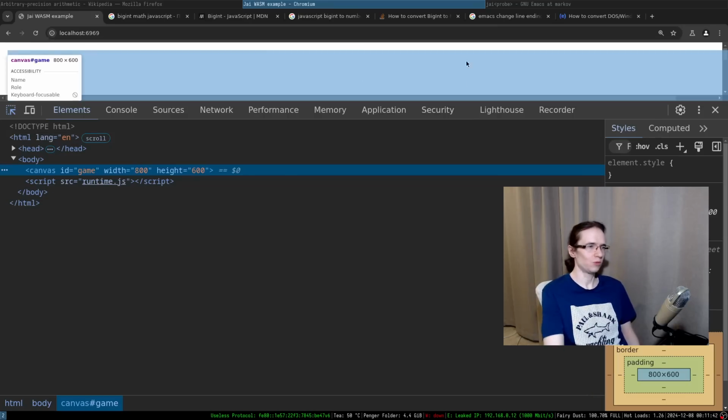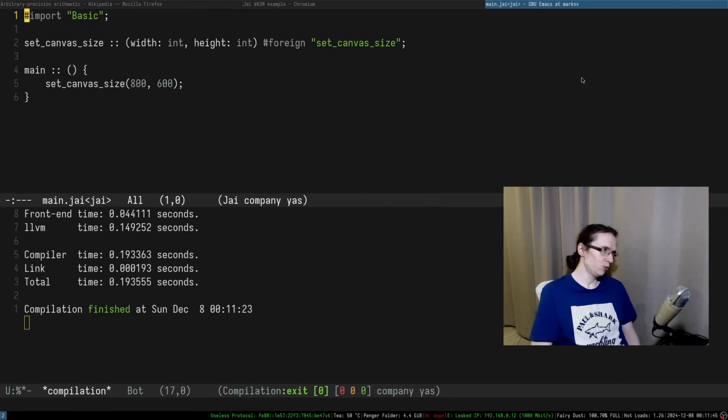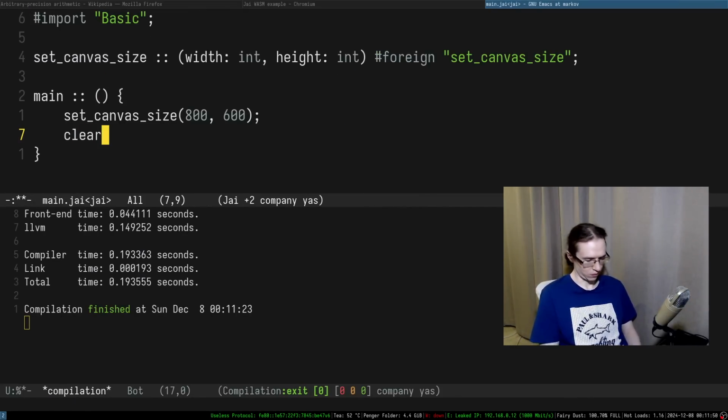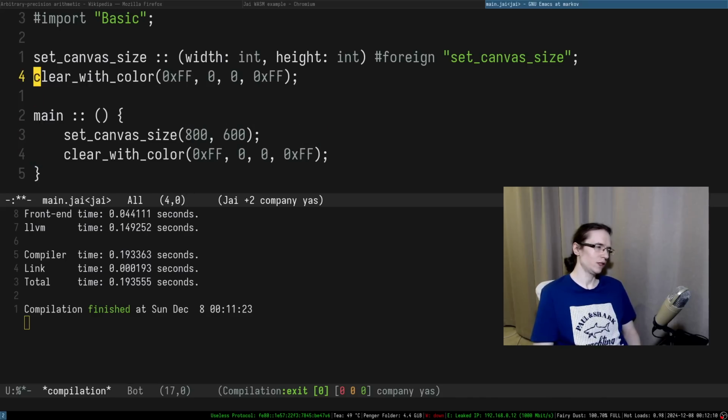Right, so every time we need some sort of a special function in there, we'll have to propagate that function. I wonder if I can clear with a particular color, clear with color, and I don't even know how I can do that. So the easiest way for me would be to maybe just pass things like that, right? So 0, 0, 0 and the 0xFF. Right, and then I can just say something like this.